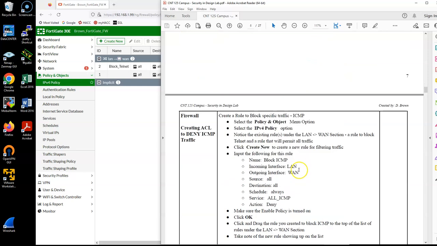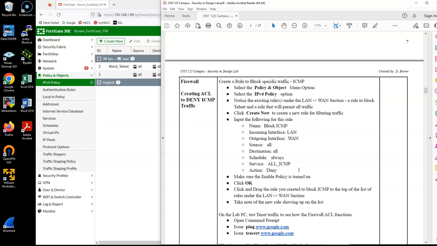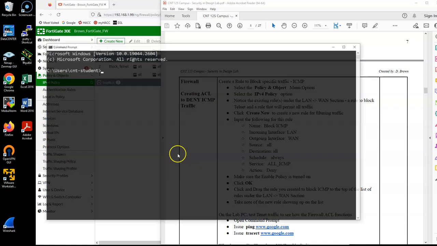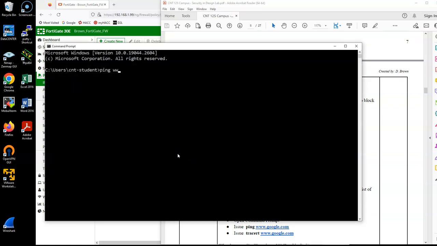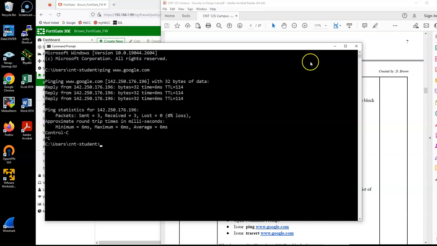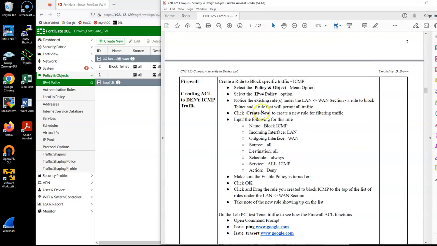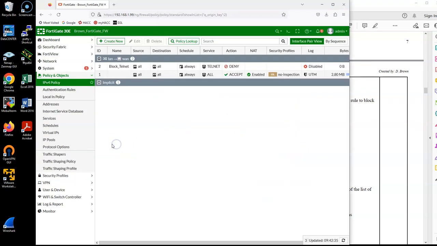Excellent. Okay. So now let's go back in, and we want to block ping traffic. Because right now I can still, if I want to, ping google.com. That traffic is still permitted. So let's go in and put a new rule in that's going to block ICMP. Maybe we don't want people pinging, etc.